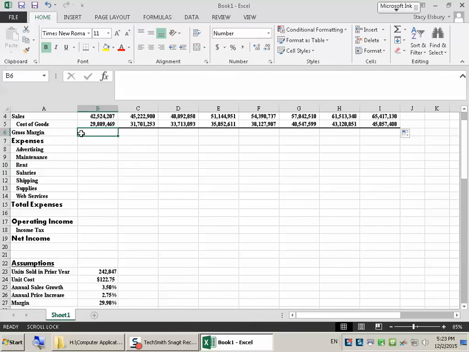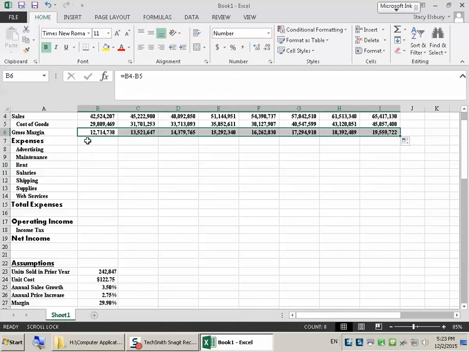Now we're on B6, gross margin. Gross margin is figured by looking at year 1 sales minus year 1 cost of goods. So we want to equal B4 minus B5. Those references should update from year to year. So we'll hit enter. And then we want to copy. Now we want to go to B8 because B7 is just a title. So we want to actually go to B8.